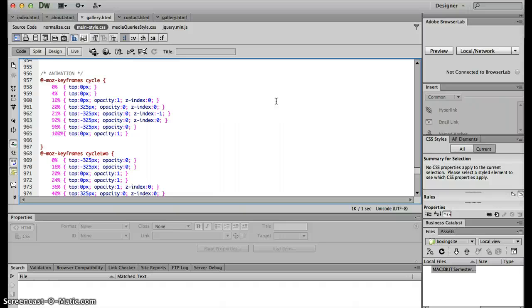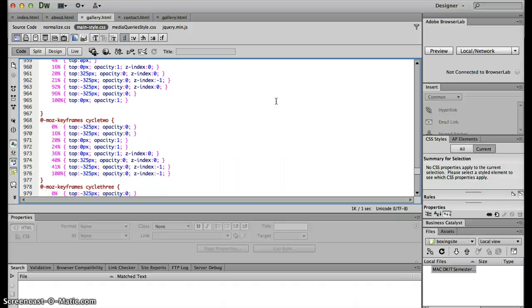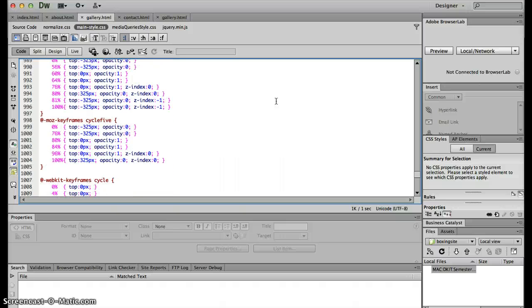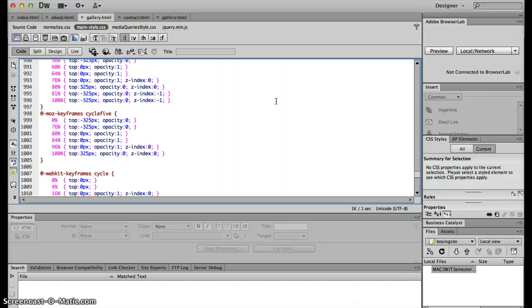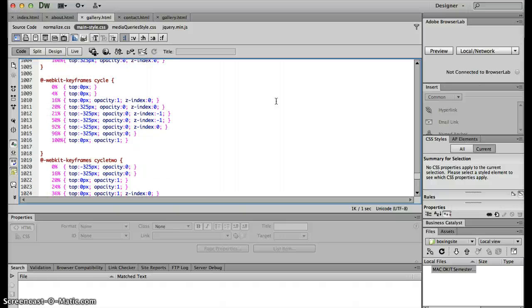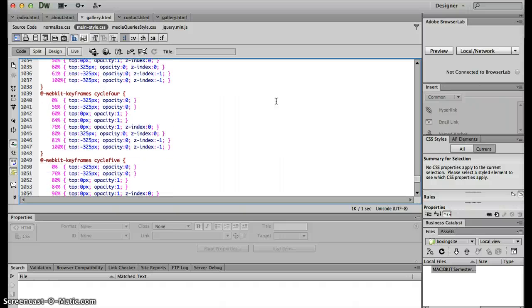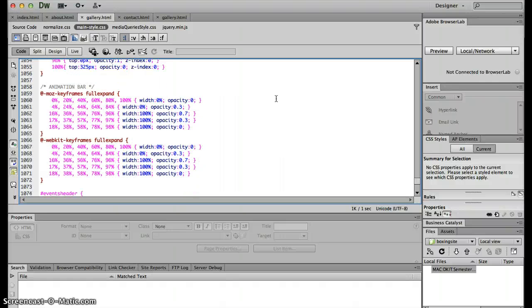As you can see, it's slightly moving up and changing the Z index, things like that, and the opacity. So we have this for the 5 cycles here, because there are 5 images in it, so we thought we'd limit it to the 5 cycles as well. And then here's another cycle again. As you can see, it's more or less the same code as before. And again here, the full expand, this is for the animation bar, which Munez was working on. So obviously he'll be explaining about that in his own video.